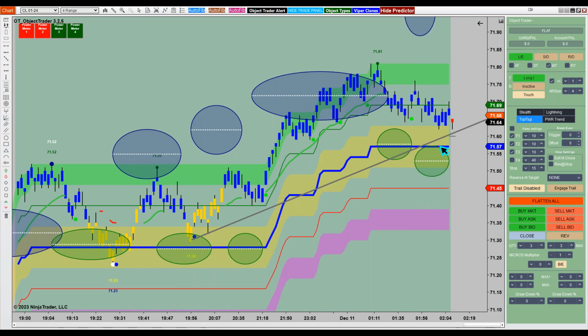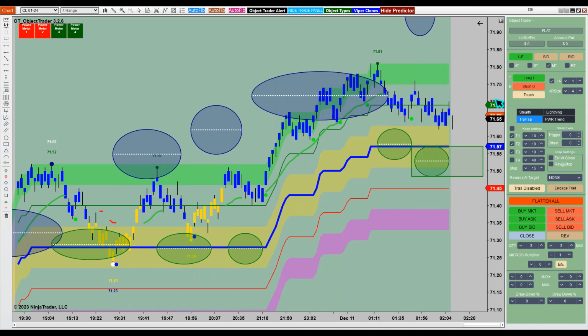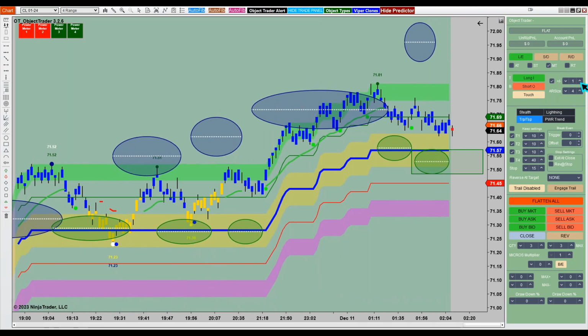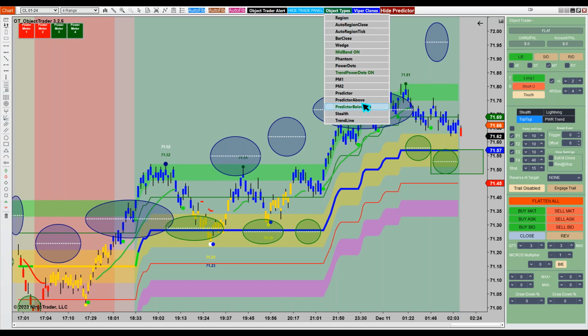Predictor might be better than trend line. See it? It's drawing a predictor right here. I kind of like that. Could you change it on the fly? Let's see. Predictor below, long, touch plus 2. See how predictor showed up right there? So now instead of my trend line, I'm trying to get this predictor, and I actually changed it on the fly. Now I haven't gotten a trade yet, but see how you'll be able to do that?